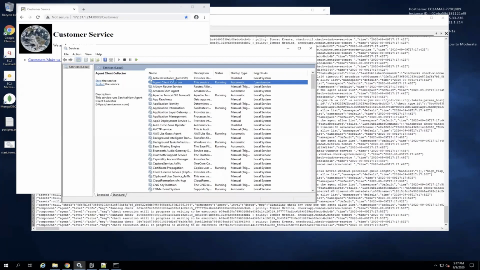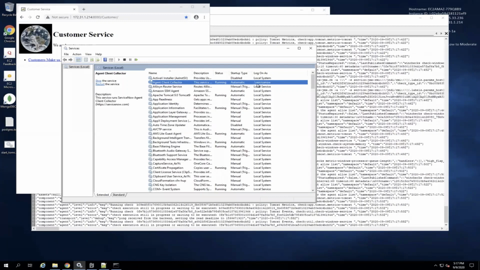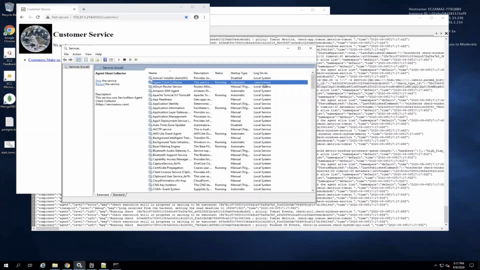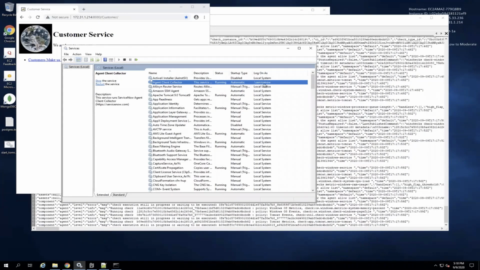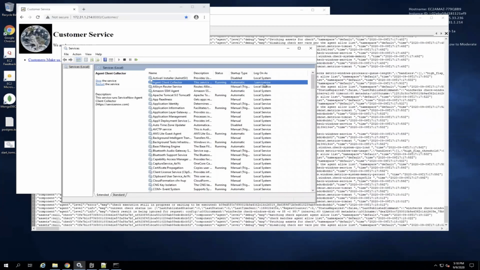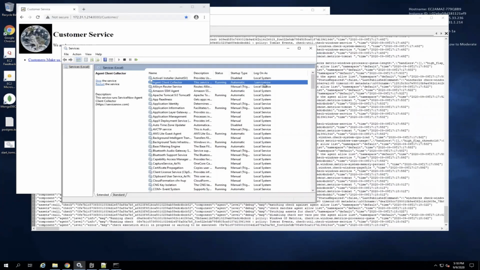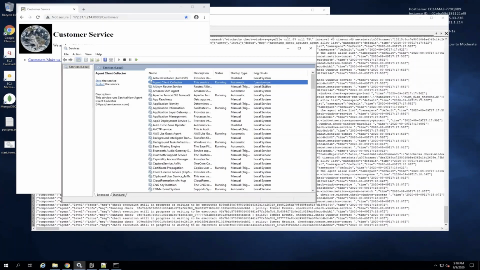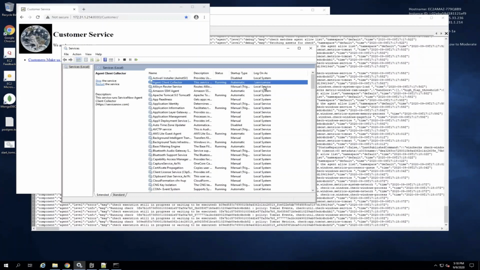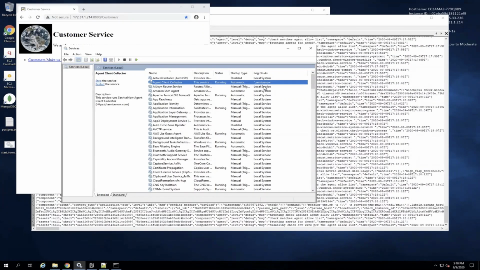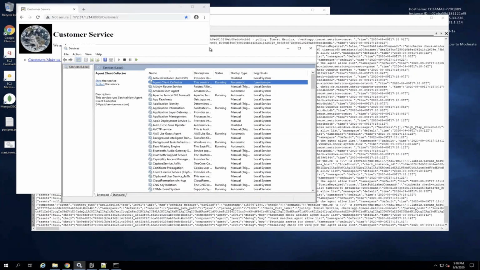One thing I do want to point out is it's logged on as .\ServiceNow. So the Agent Client Collector is logged in not as the administrator or as the local system. It's logged in as a new user that will be created, usually called ServiceNow, a regular user. It does not have administrative rights, and that's something I very much love, and security people also love.